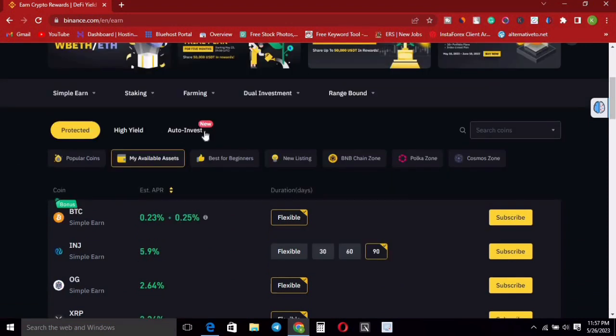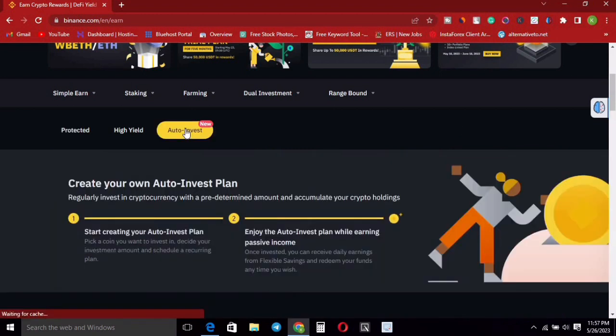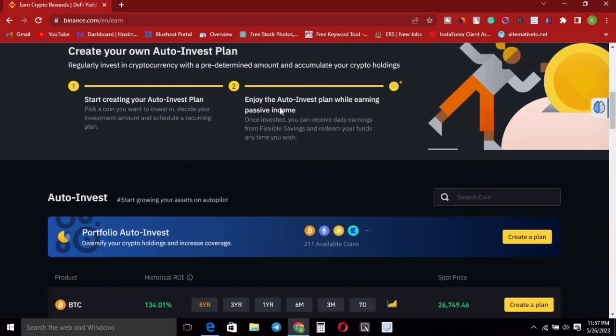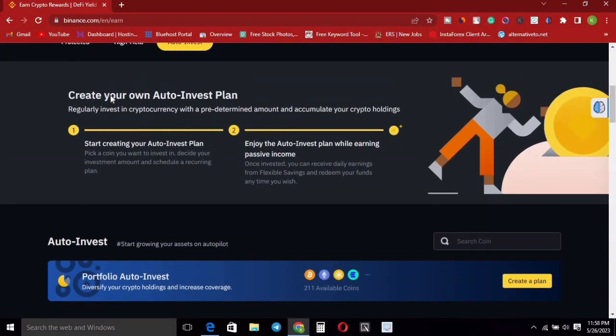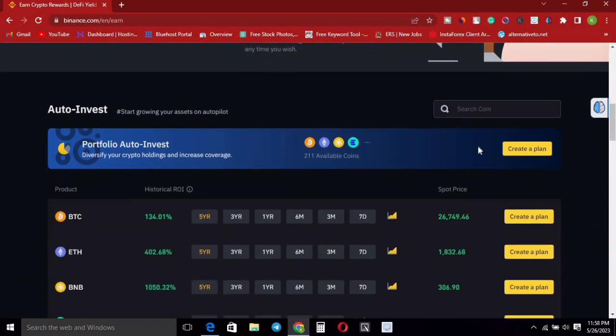What I want you to do is come back up here and switch to Auto-Invest, because Auto-Invest is the section we are going to use to generate passive income every single day, every single month, and year after year. When you go to Auto-Invest and scroll down, you can see Create Your Own Auto-Invest Plan that you can start earning money from.